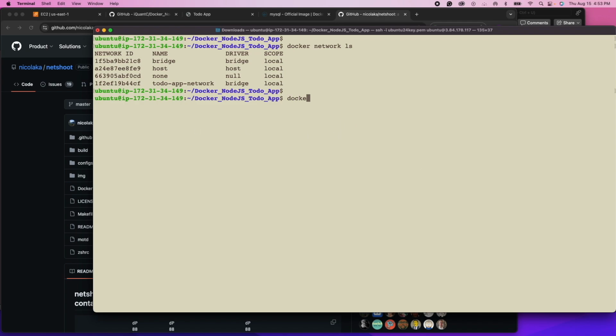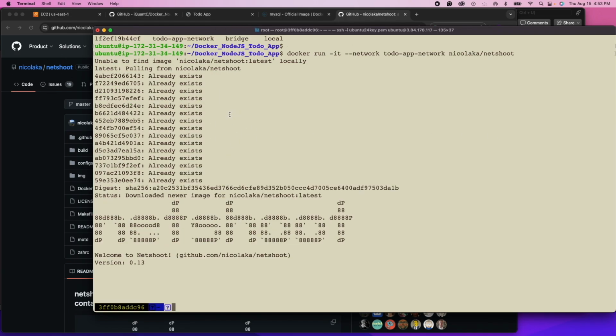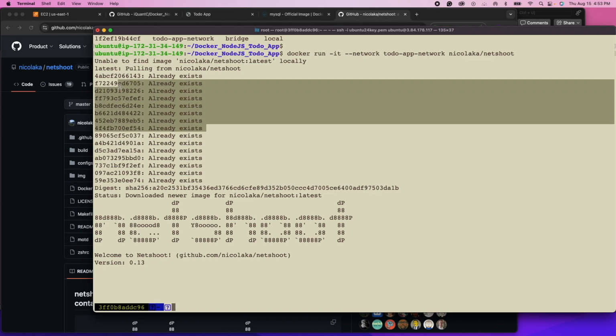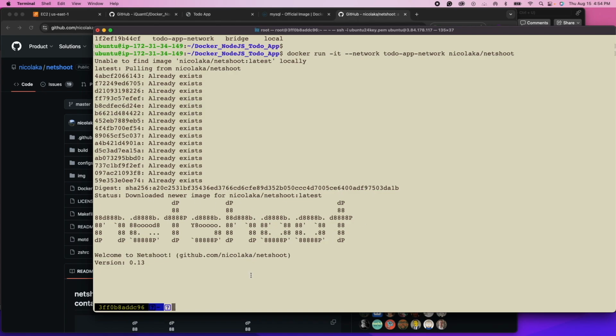To run it, you have docker run -it, and I have to specify the network. Our network is called todo-app network. And the application that I specified here, the name is nicolaka/netshoot. That is exactly the name on the GitHub repo. Press enter. Alright, I already tried this out, so it says it already exists. If not, it would say that it's pulling each one of these images. Okay, alright. Now let's see how it actually facilitates the communication between two containers.